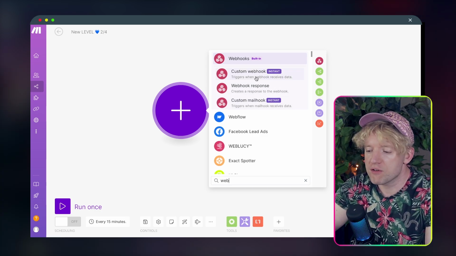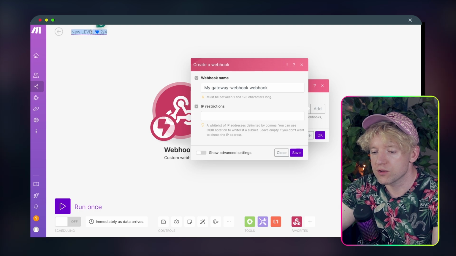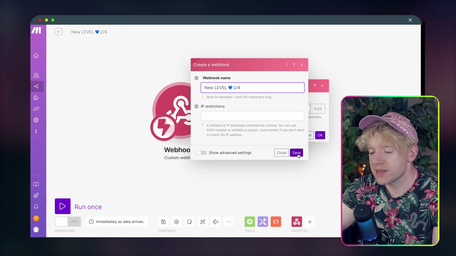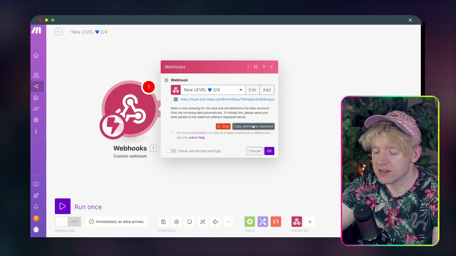Webhook. And what we're looking for, of course, is custom webhook. Great. So let's add a new webhook. We'll call this one new level 2 out of 4. Great. And that is decent. And then all we do is we copy the address to the clipboard.